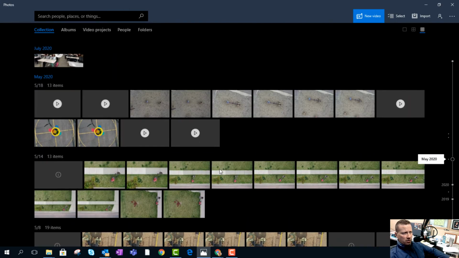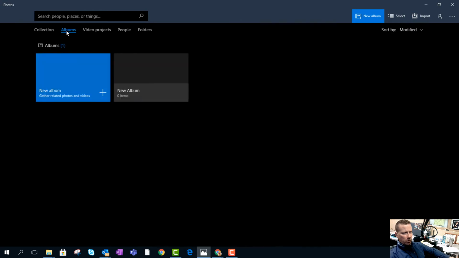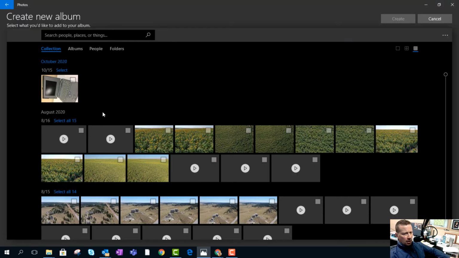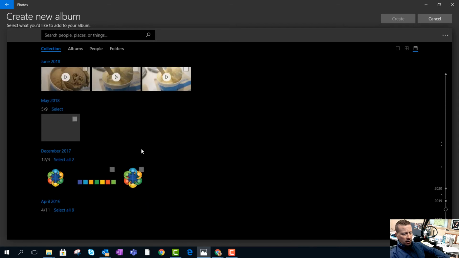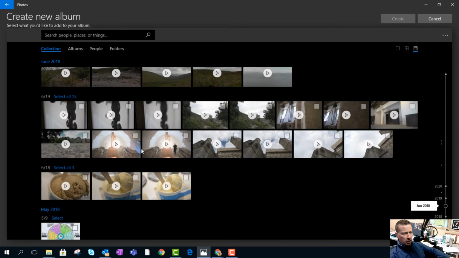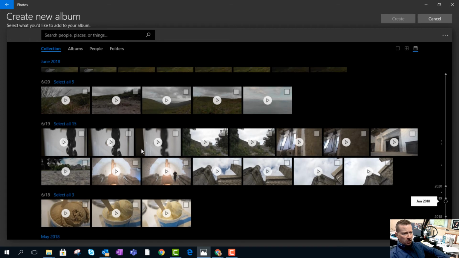But sticking with this, as you can see in the collections, we're going to click on albums, and let's say I want to organize an album. I'm just simply going to click on the new album, and I can scroll down and scroll through to find content that I want to add to that album. Now, some of the videos that I had in there up above were in that HEVC format, so I can't use those, but I can take some of the GoPro footage here.